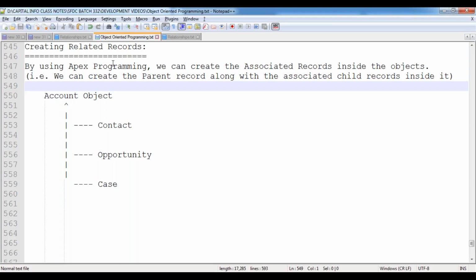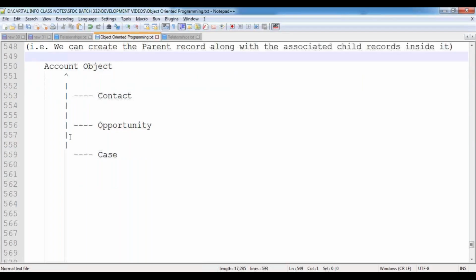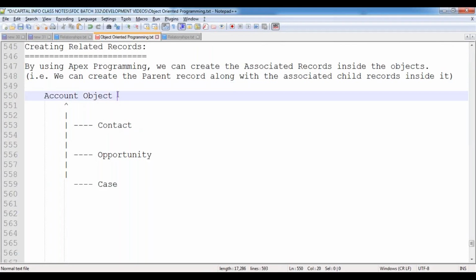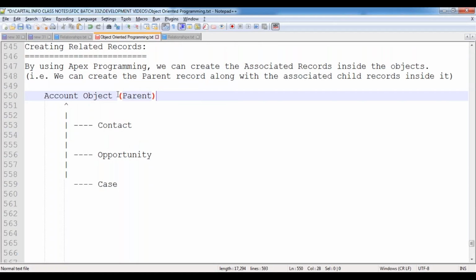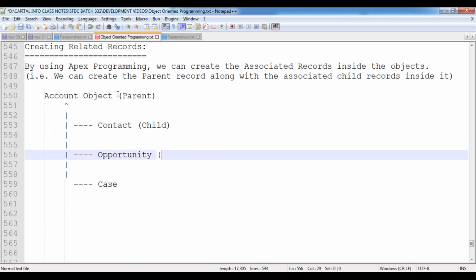Then we will move forward to one more concept, called the collections concept, in tomorrow's session. That is the base for the entire development. Now, how can we do that here? Here we have the account object, which is a parent. The contact object is the child, and the opportunity object is also a child object.